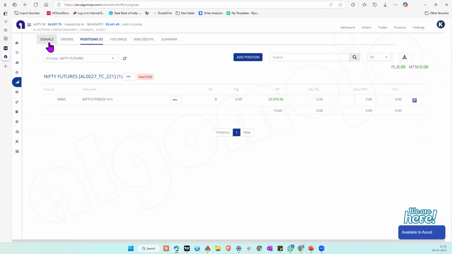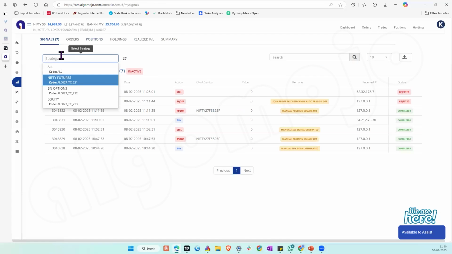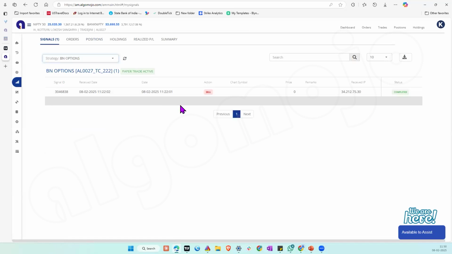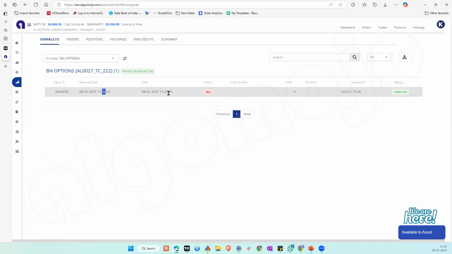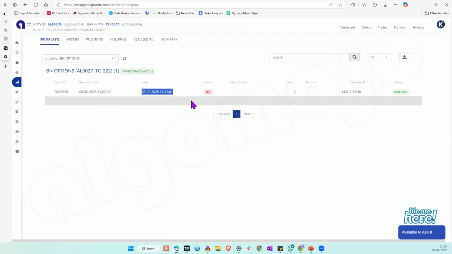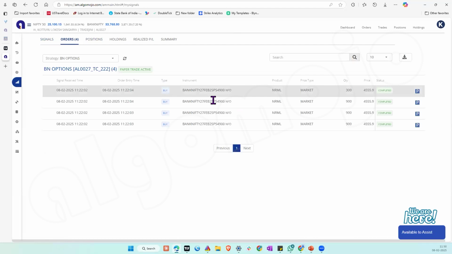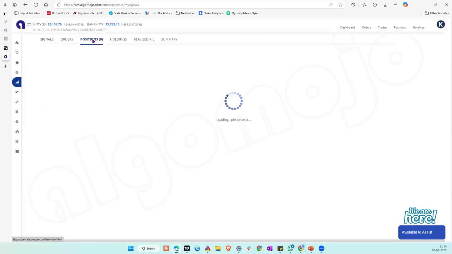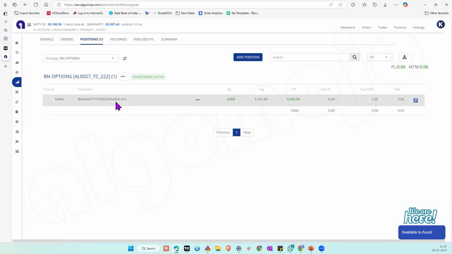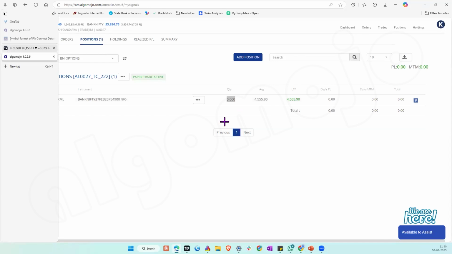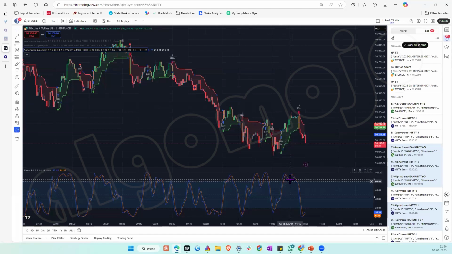Go to my signals and go to here and look at time active options. As you can see here, at 11:22:01, the sell signal has come. So you should have taken a PE. As you can see, the PE order has been executed for 54,900 PE, quantity defined as 3,000. So this is how you use an indicator.